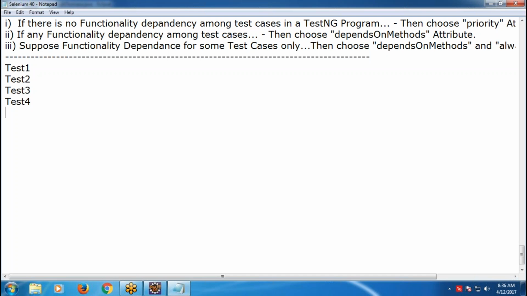Observe, Vijay, Ravindra. Suppose all these four are independent test cases, end-to-end scenarios, with no dependency. If the second case fails, the third case will still be executed, and if the code is correct, it will pass. At that point you can choose the priority attribute. No skips. It will continue the execution whether they pass or fail.